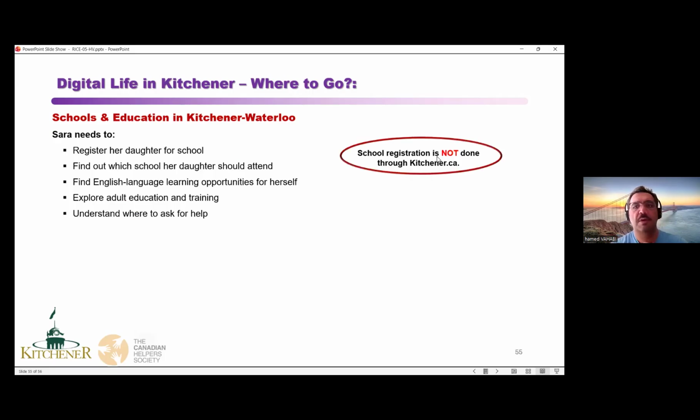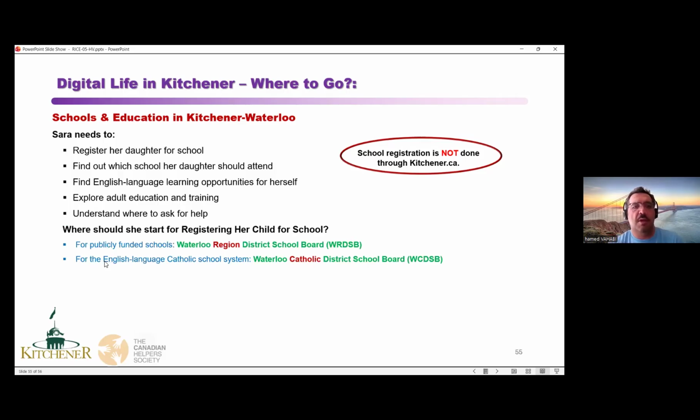So one thing to remember is school registration is not done through kitchener.ca. So don't spend a whole lot of time finding anything on kitchener.ca on that. Rather, it depends on the type of school you're interested in. If you're looking for publicly funded school, you should search for Waterloo Region District School Board, or WRDSB.